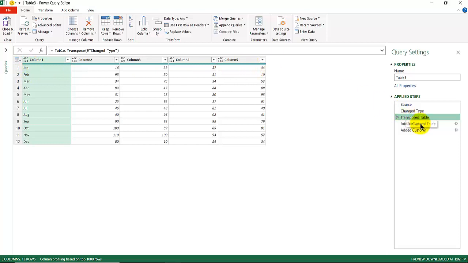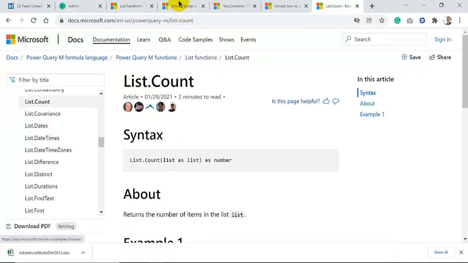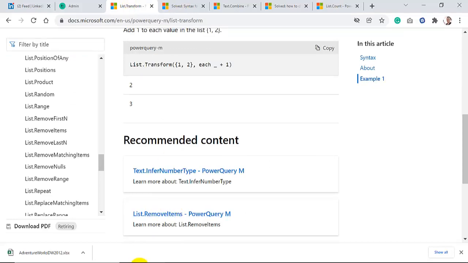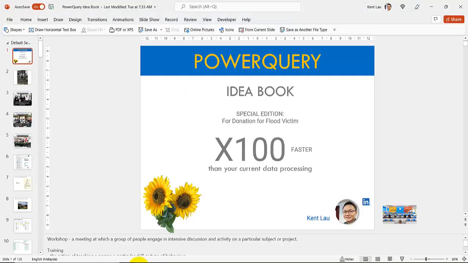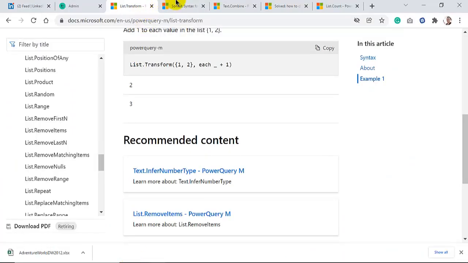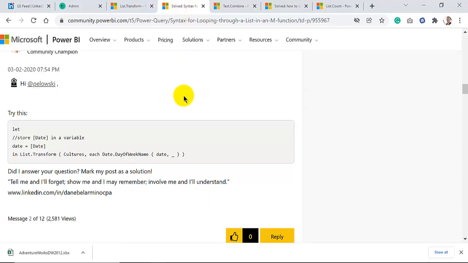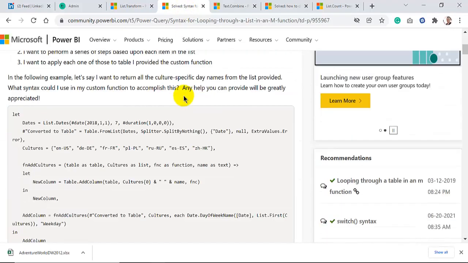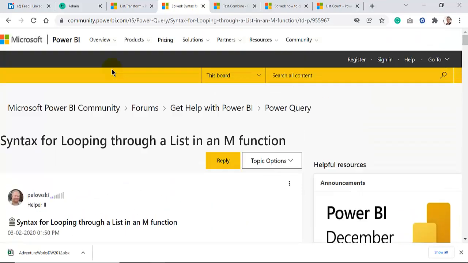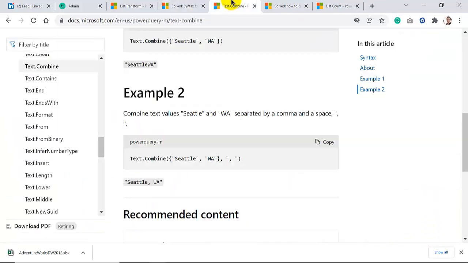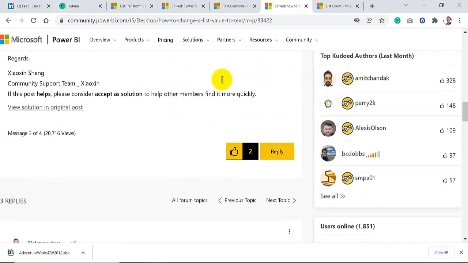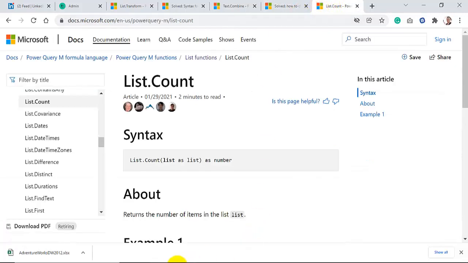I did several researches. As you can see here, I have done a few more researches, and also in my Power Query idea book. I researched using List.Transform and some other possibilities. How do you loop through the list? From here, you can also talk about Text.Combine. I went through a lot of this.